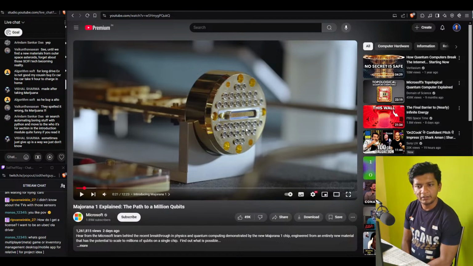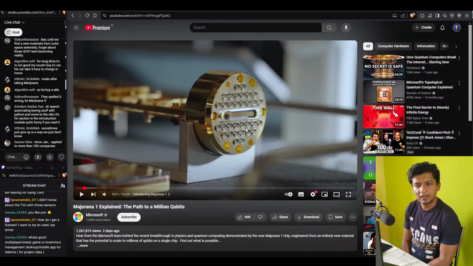For long drives, EV is not good. My cousin bought an EV car. His car takes 9 hours to charge at home. 9 hours. That is brutal. So he bought an Alto. Nice. They spelled it wrong. It's marijuana.